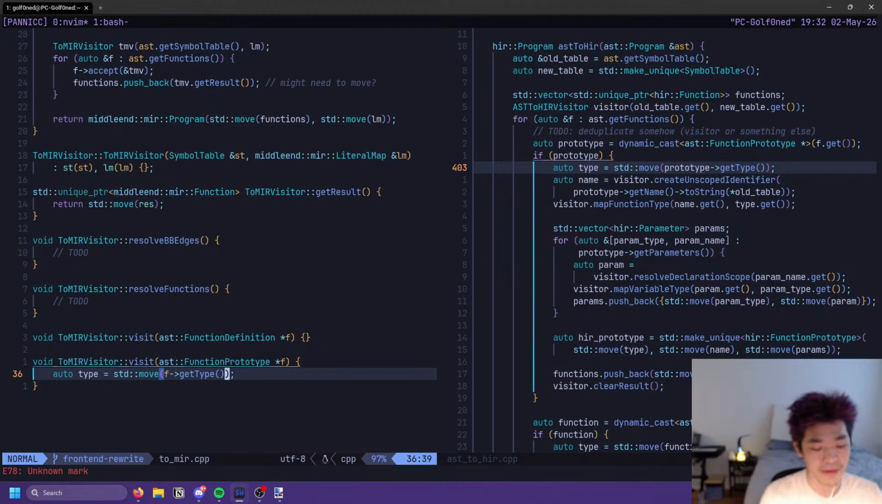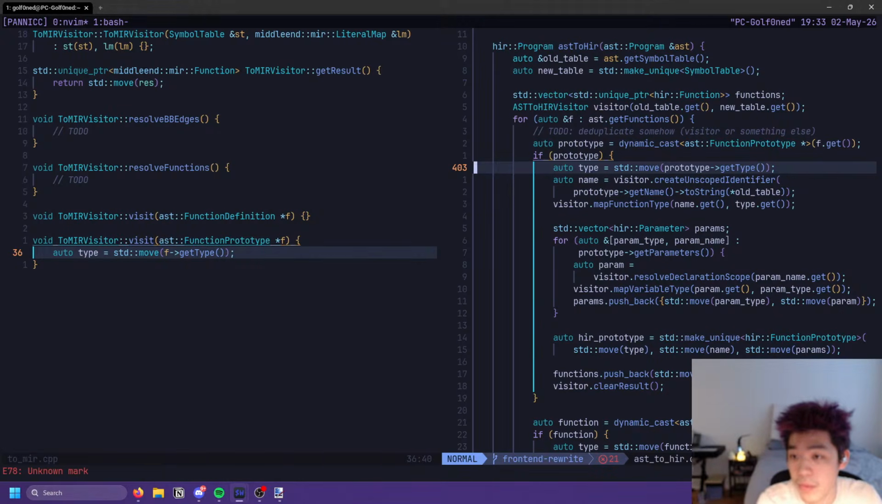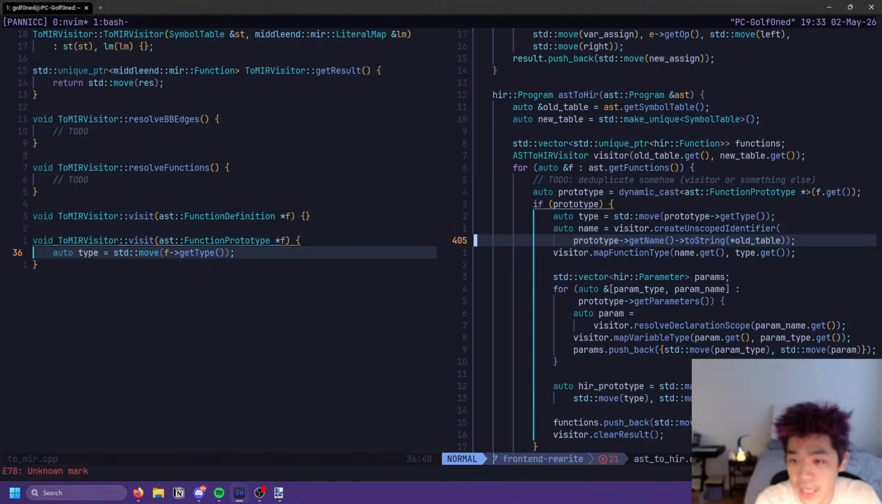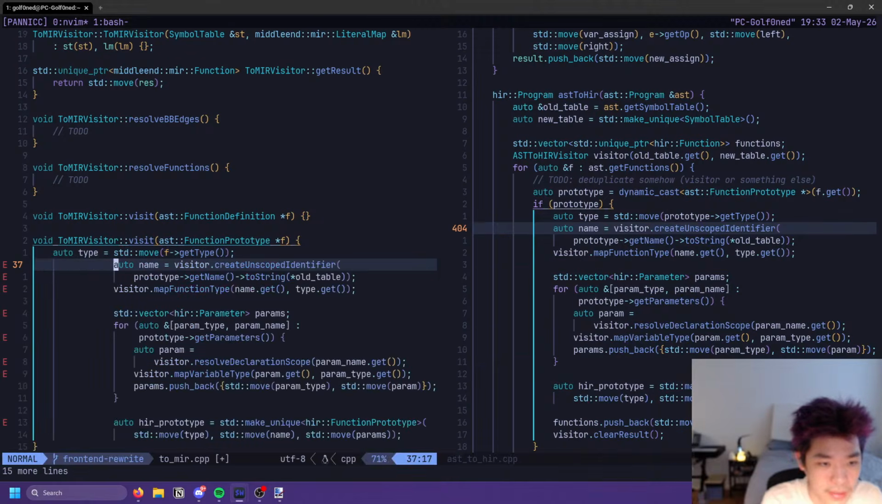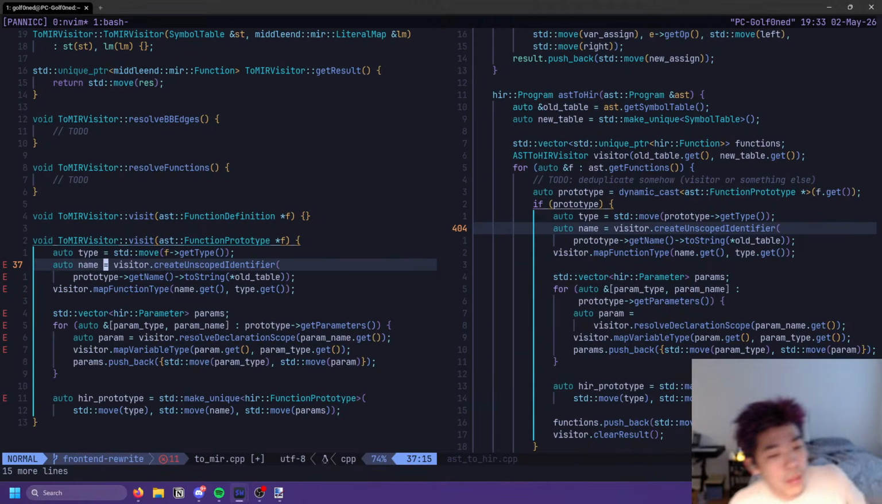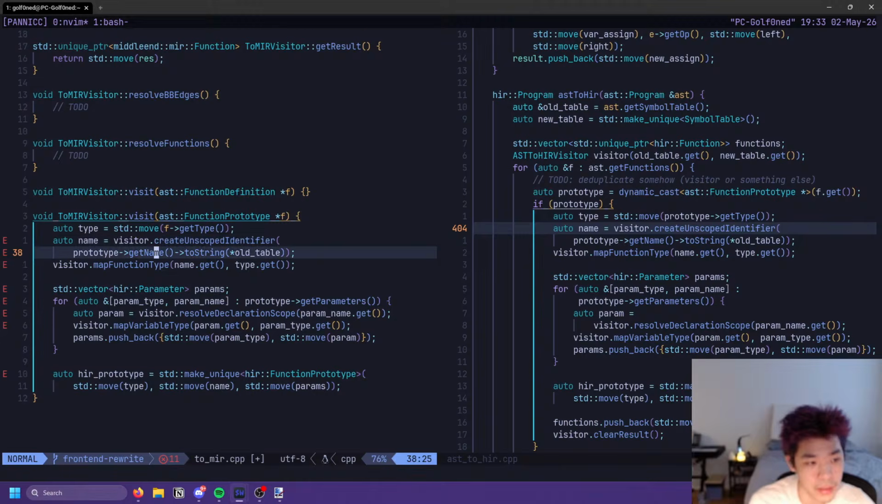Okay. So, anyways, let's go back to hell here. So we're looking at prototype. So we have a type. We can kind of just yoink most of this for now, and then we can figure out what to do with this. Let's see. Okay, we have this unscoped identifier thing.